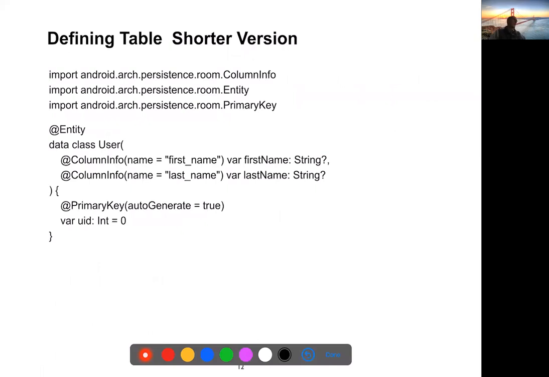So the shorter version, here are my properties. I pulled the primary key out of the primary constructor because when I create my user object, I don't want to worry about the primary key that's going to go in the database. I want it to be generated for me. And if I put it in the primary constructor up here, every time I instantiate the object, I have to give it a value. Doing it down here, I don't have to worry about giving it a value.